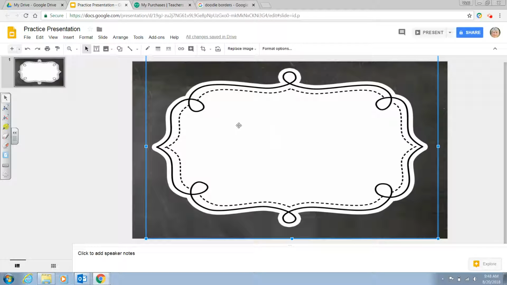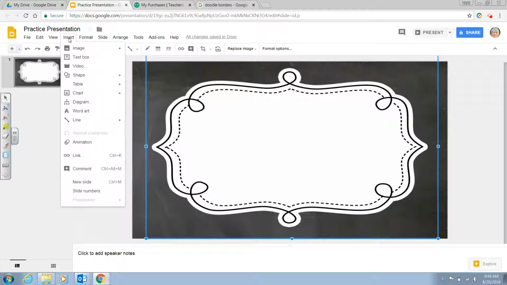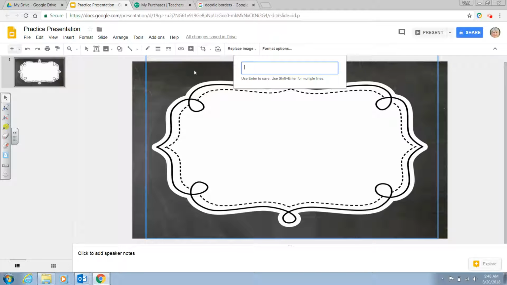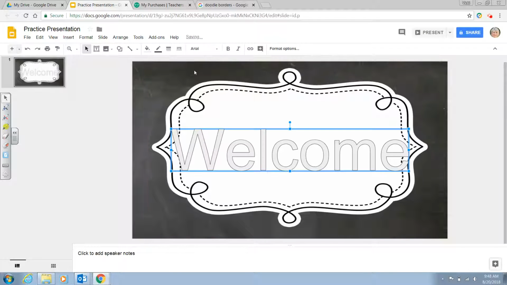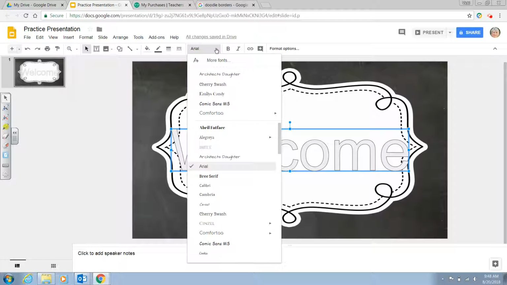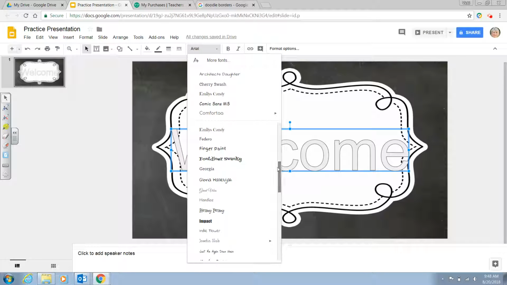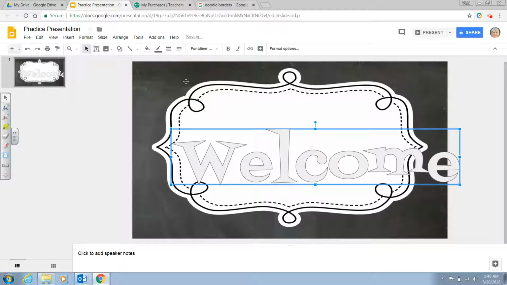Okay, and then if I wanted to put something inside of this, I always tend to use word art. So if I wanted to put a cool title, I don't go under text box, I go under word art. And I might say welcome. I don't like the square font. So I'm going to go down here and let's say I wanted to do something like this one, Fawn Diner Swanky. Pretty cool, right?